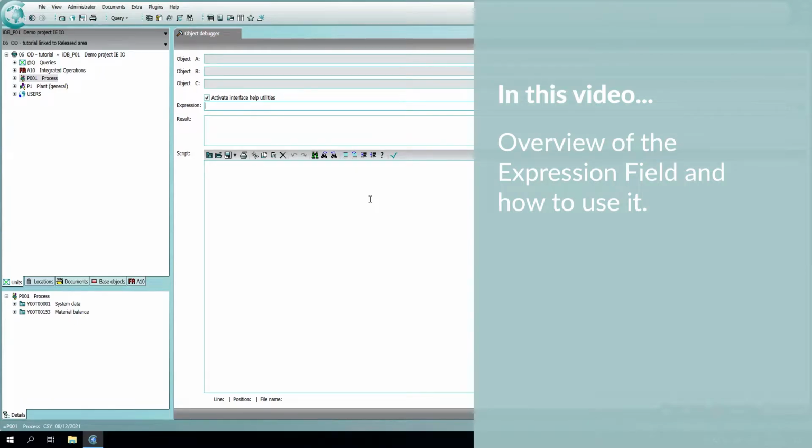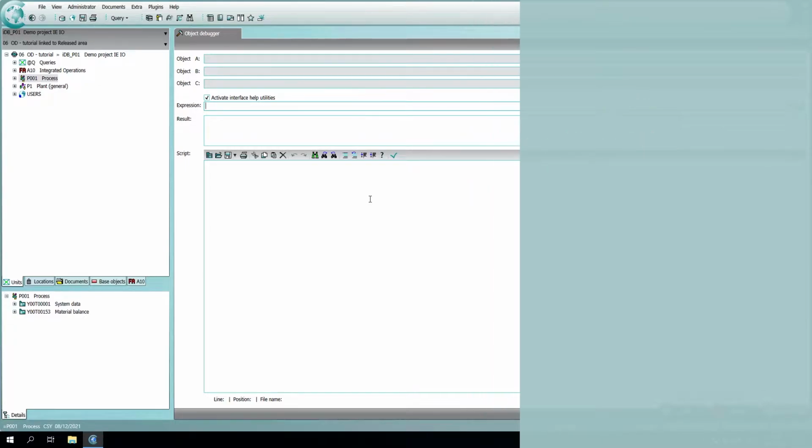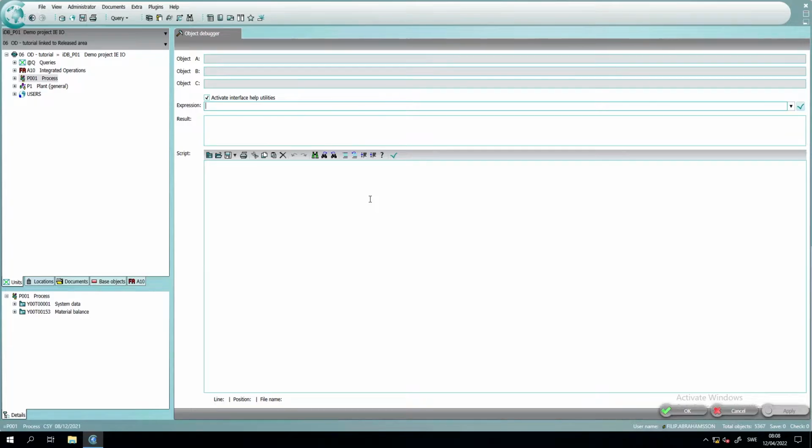The expression field is just, as it states, an expression, a line of code that we will use and execute directly. For example, we can just write a string here and press enter or the calculate button, and it will print out the string for us.